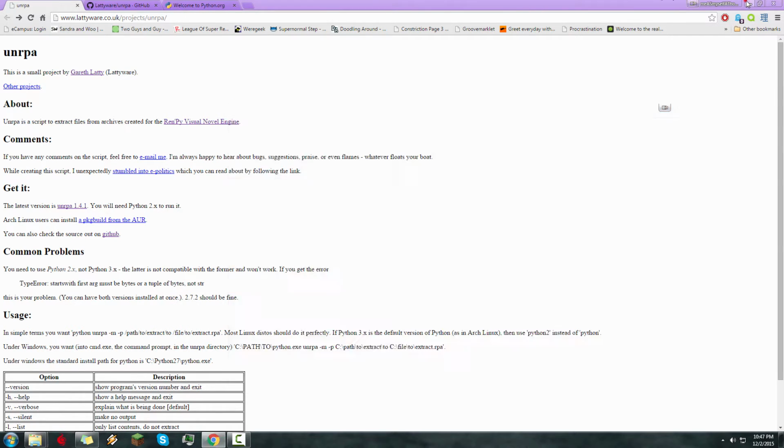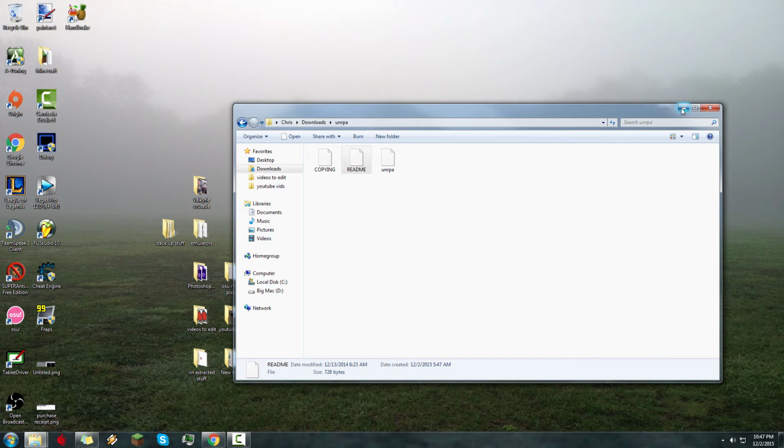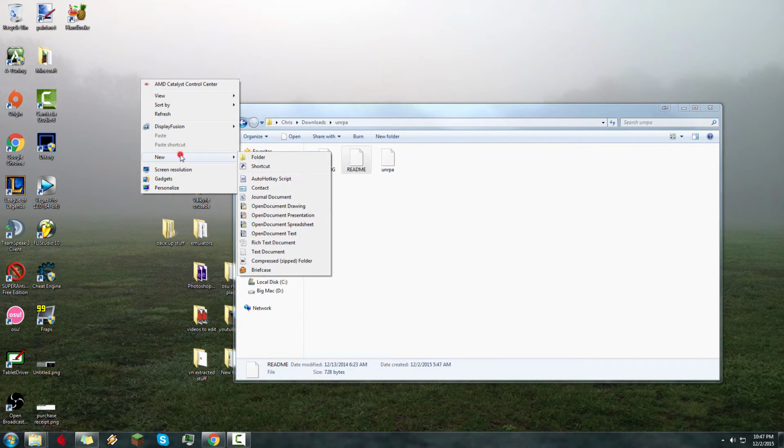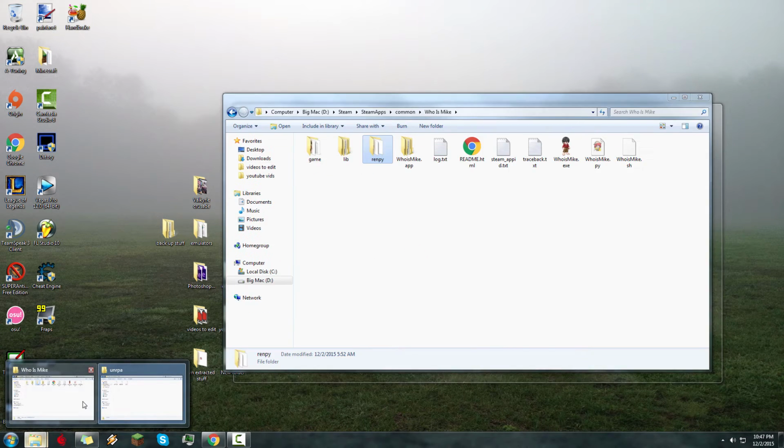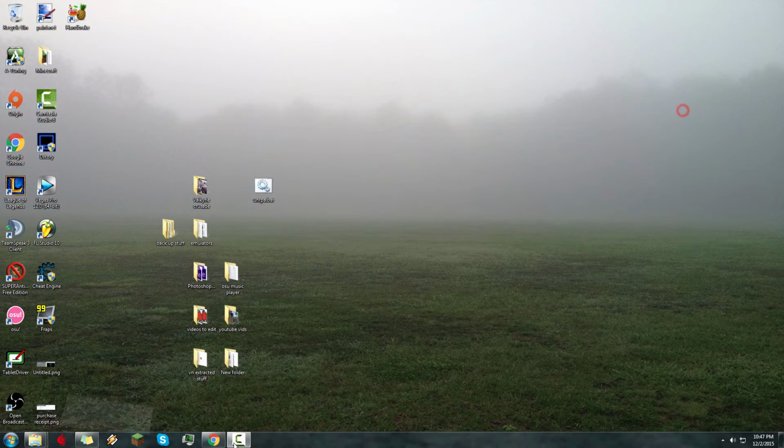So we are going to go to our desktop, and you can either keep the Windows Explorer window open, or you can make a new text document and just click in here and copy and paste. It doesn't really matter, but you need these paths for later because they are important. All right, so we'll minimize that.